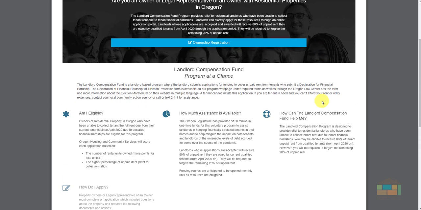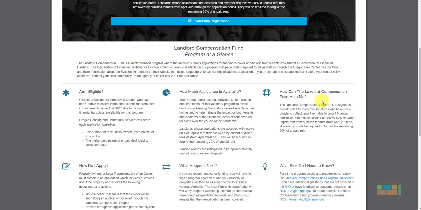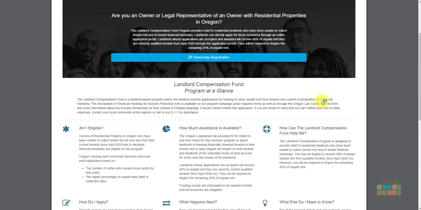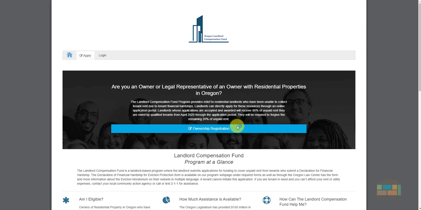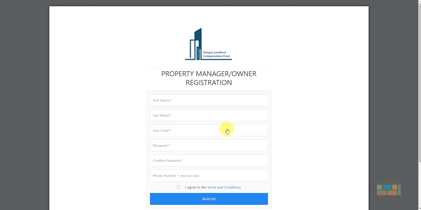This will open the portal and bring you to an introductory landing page that gives a brief overview and explanation of the Landlord Compensation Fund. Click the blue button in the center of the page marked Ownership Registration to begin the process. Fill in all the required information as shown here, making sure to use a valid email address that you have access to. Check terms and conditions, then click Register.